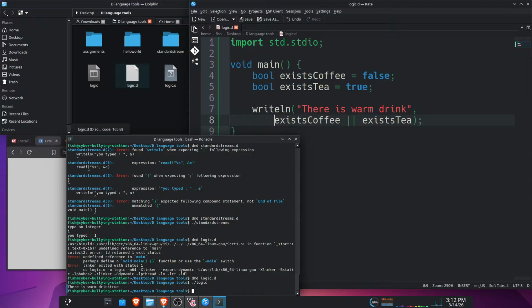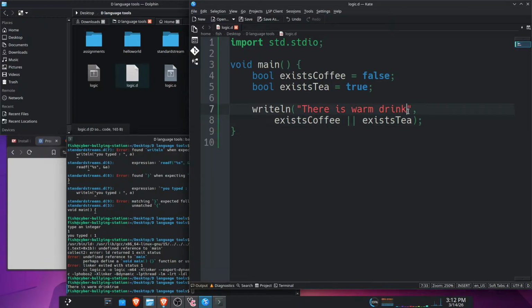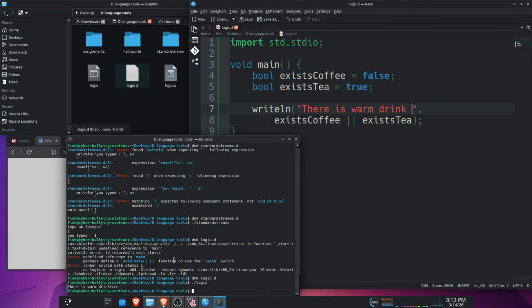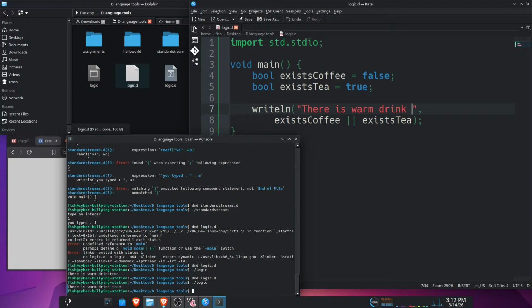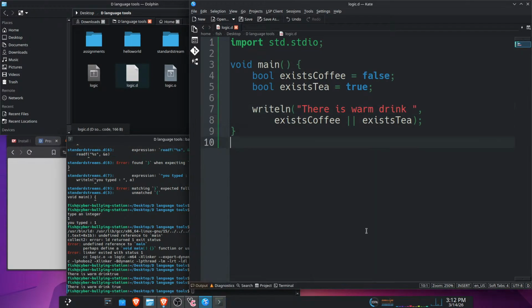It's not required, but it improves readability. Control S. I mean, it fixed whatever was wrong with it, so that's amazing. Okay, there we go. There is a warm drink. So if there exists coffee or there exists tea, it will be true no matter what. Control S. Oh no. Control Shift Q. Control S.